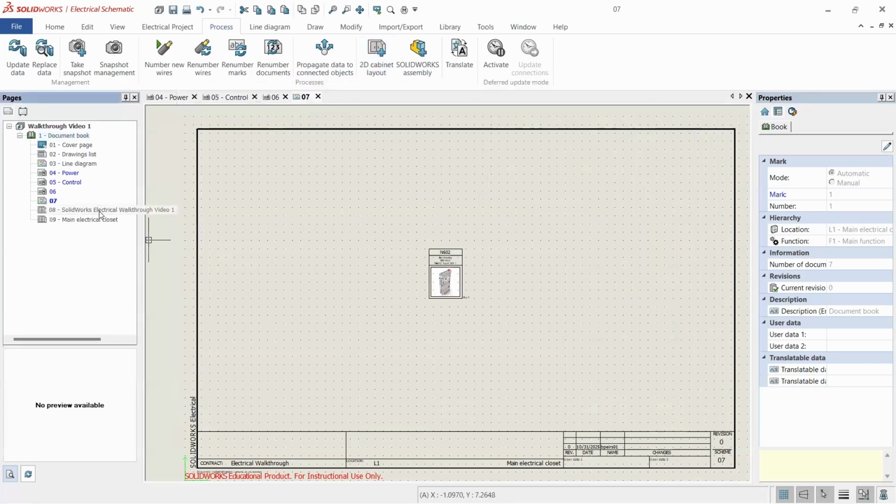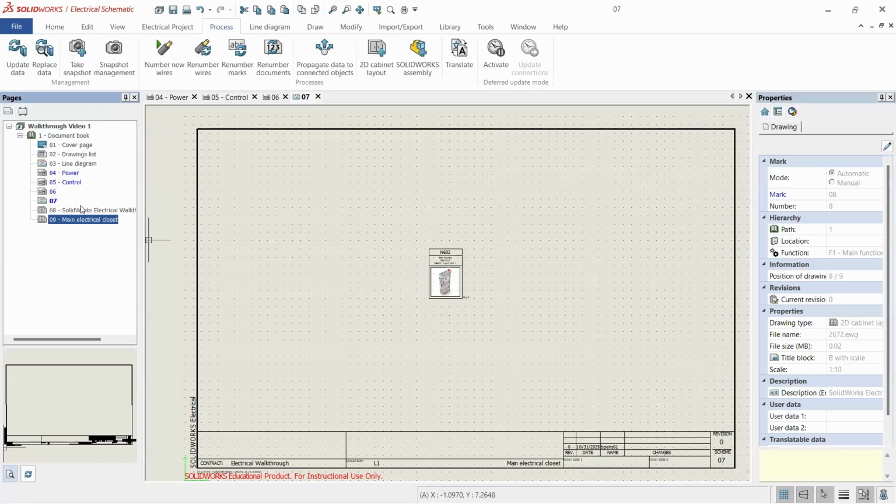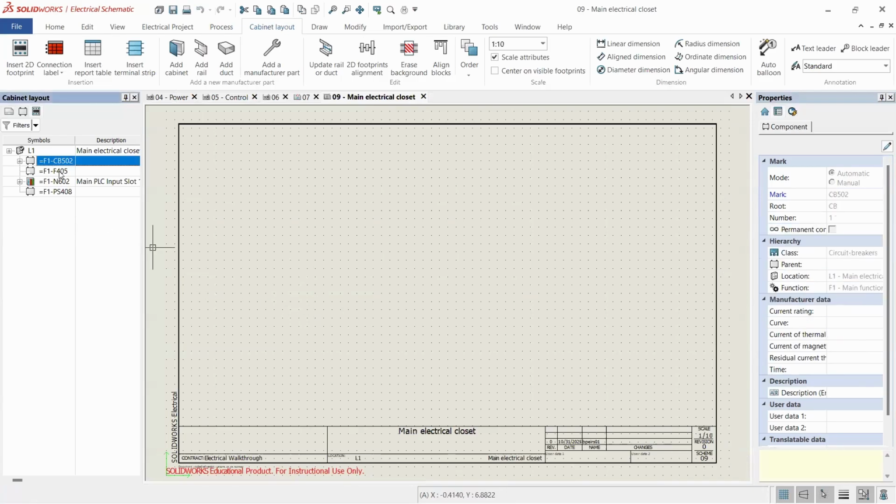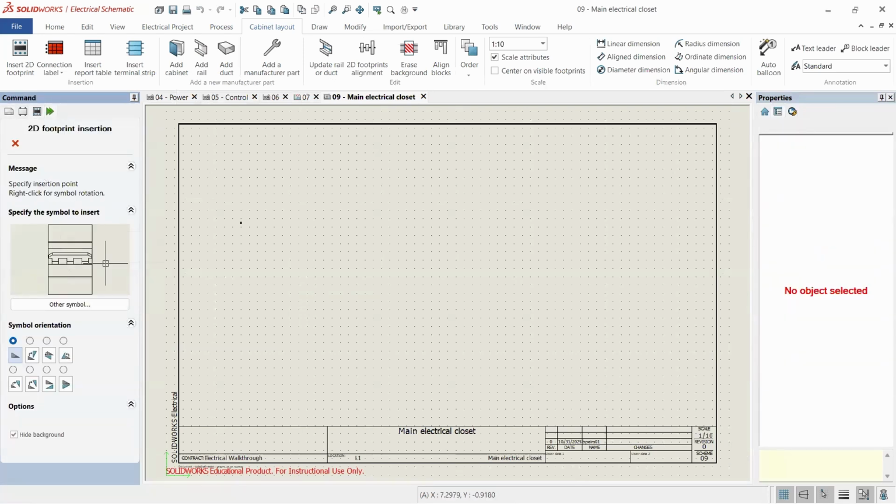So there's one associated with the project, one associated with location one, which is the main electrical closet, is what it was called. Okay. So these are all the parts, a list over here on the left, all the parts that are in our project so far, which is kind of cool. If they have 2D layouts like this, the circuit breaker had one already. That's what this symbol means. That's a 2D layout. I can check that, and it'll let me insert it.